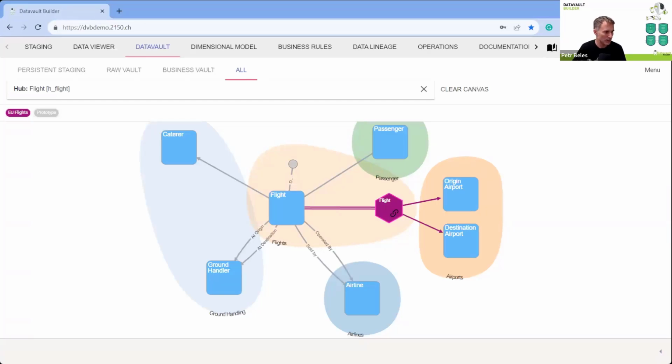We see the DataVault Builder. The DataVault Builder is a server-based tool, and I have a browser-based front end. And here I have the different modules that I mentioned in the overview. We have the staging module, the data viewer for data profiling, the DataVault with different subsections, dimension model, that's just the name, but here you can create as well flat tables or third normal form output.